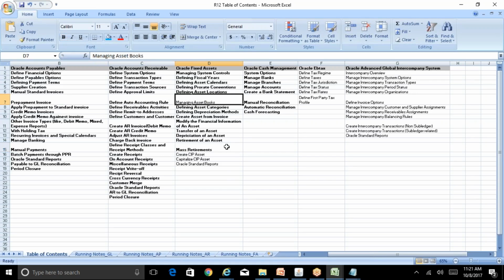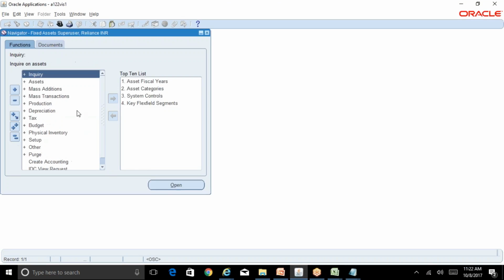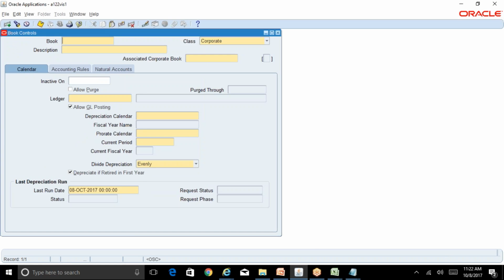And another thing is, now we have seen the corporate book. Then I will also show you something called a tax book. First, we need to create a tax book, and then we will run the periodic mass copy to move the asset from the corporate book to the tax book. So first, we need to create a tax book. Setup, asset system, book controls.